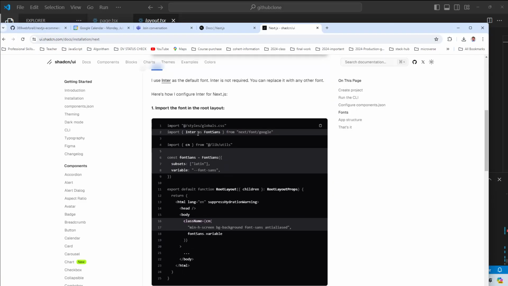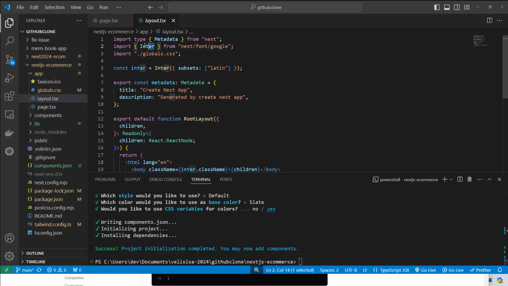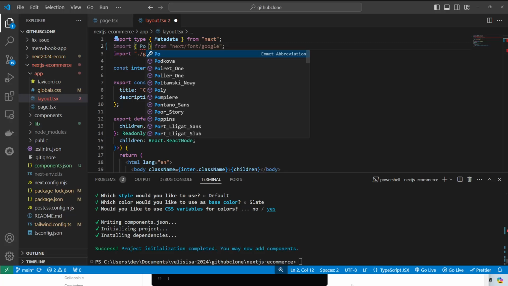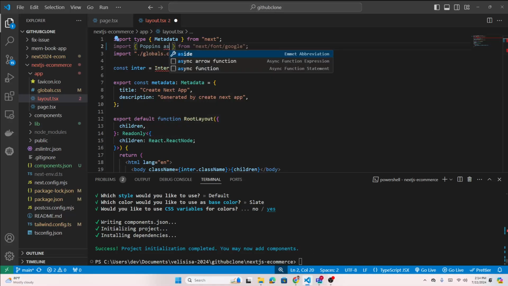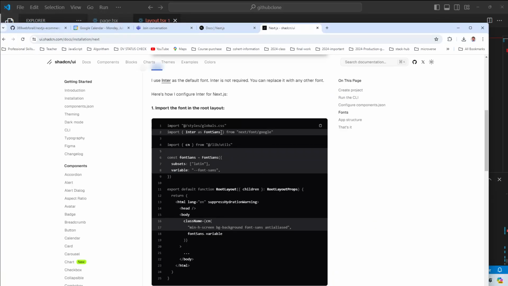Let's not use Inter, but we're gonna use Poppins. Let's use that, right? Have you heard of the Poppins font from Google? Anyone? All right, Poppins as... we just give it another name, right? Something like font sans, something like that.